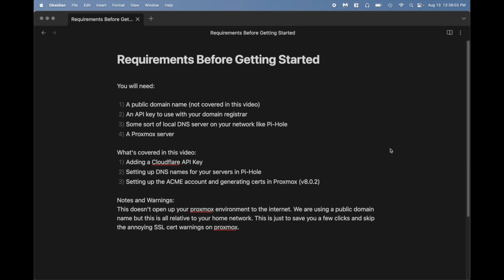You also need to set up some DNS redirections on your DNS server. I use Pi-hole. I will show you how to do that. If you're using your router or firewall, you'll have to configure that manually, but it shouldn't be too hard. And of course, you'll need a Proxmox server that needs a cert.